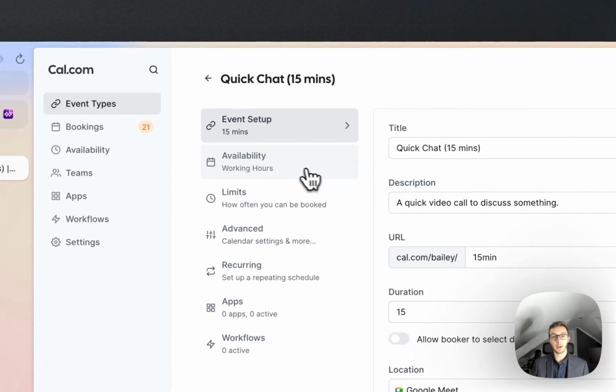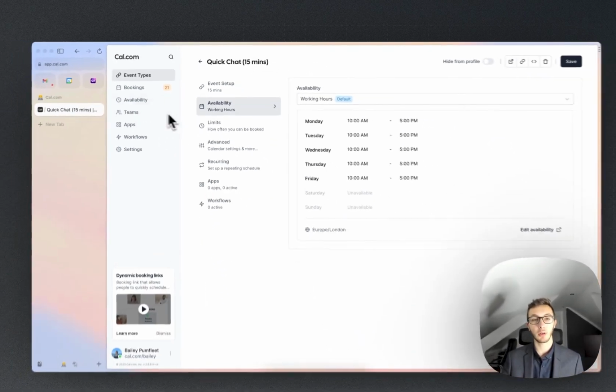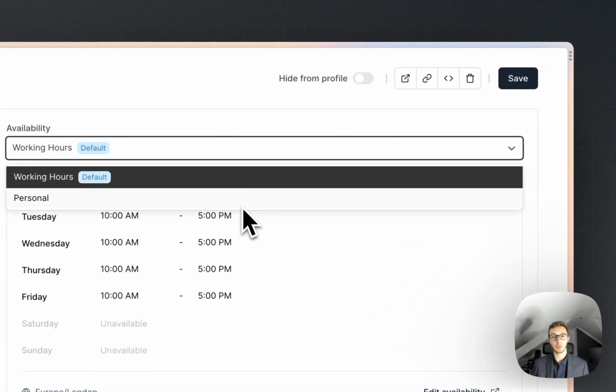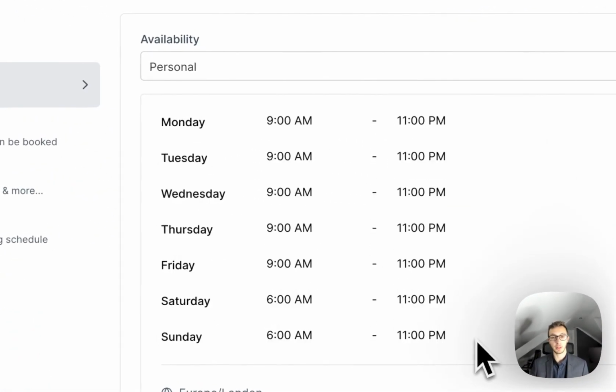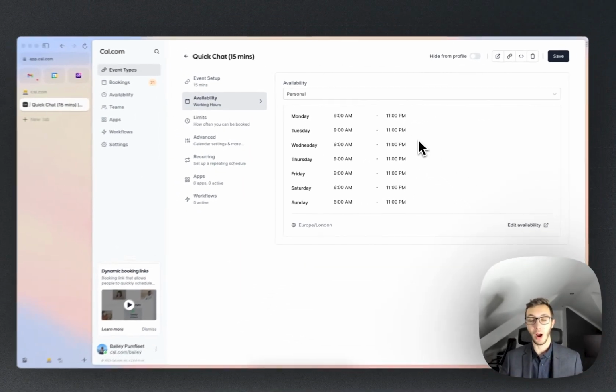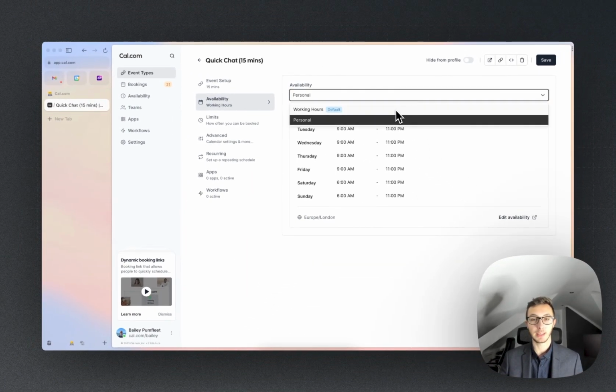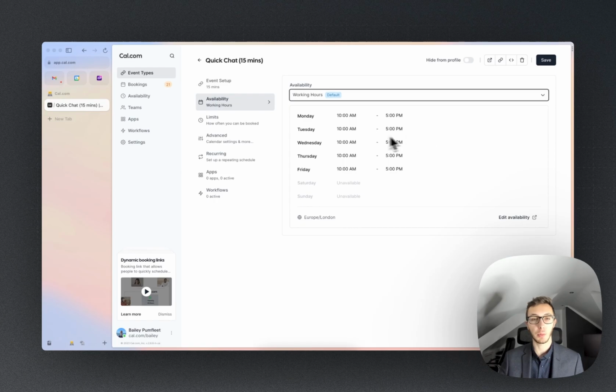Then we're going to dive into availability. So you can configure your availability here on the left, but this basically lets you choose between different schedules. So I can go on to personal, which is obviously going to give me a much wider set of availability than what my default working hours would be.